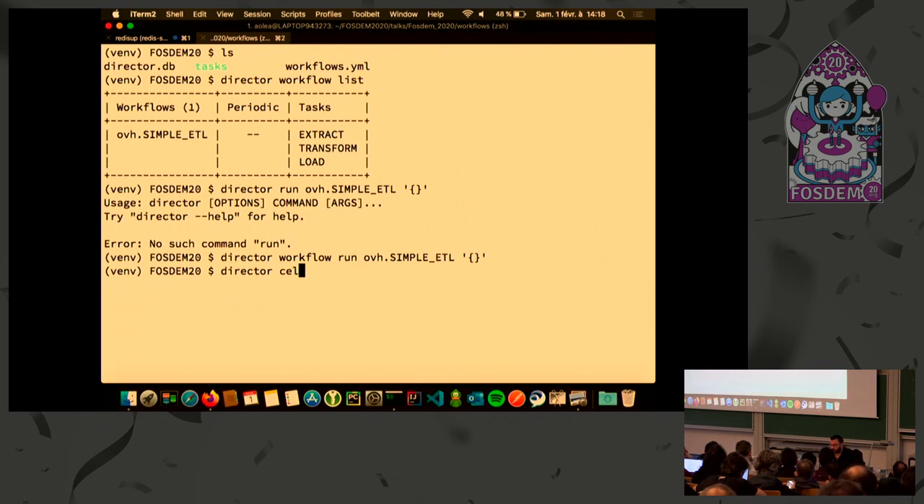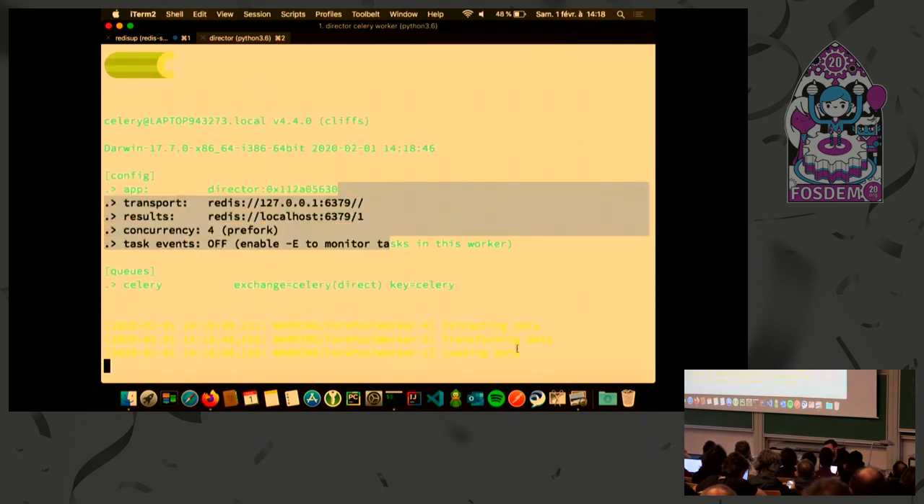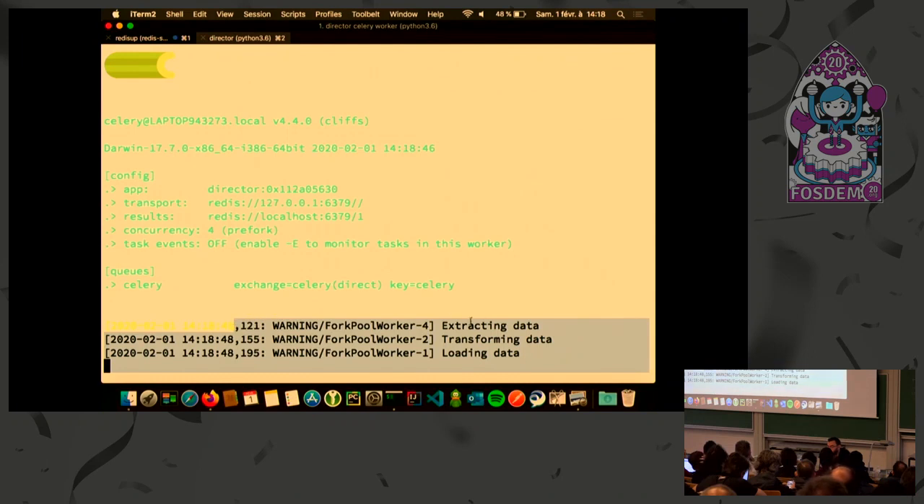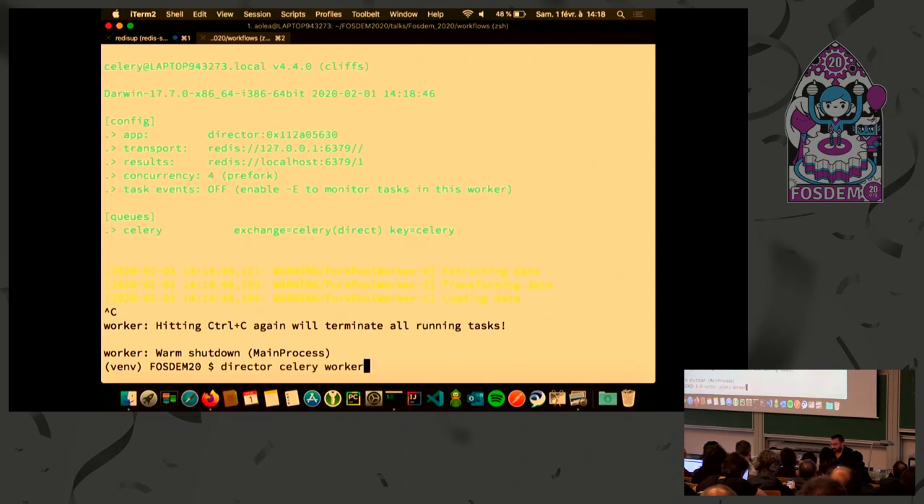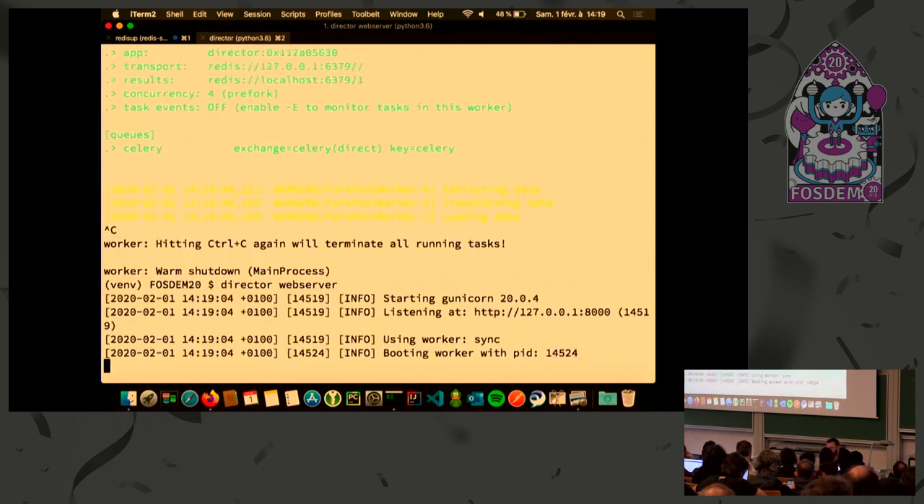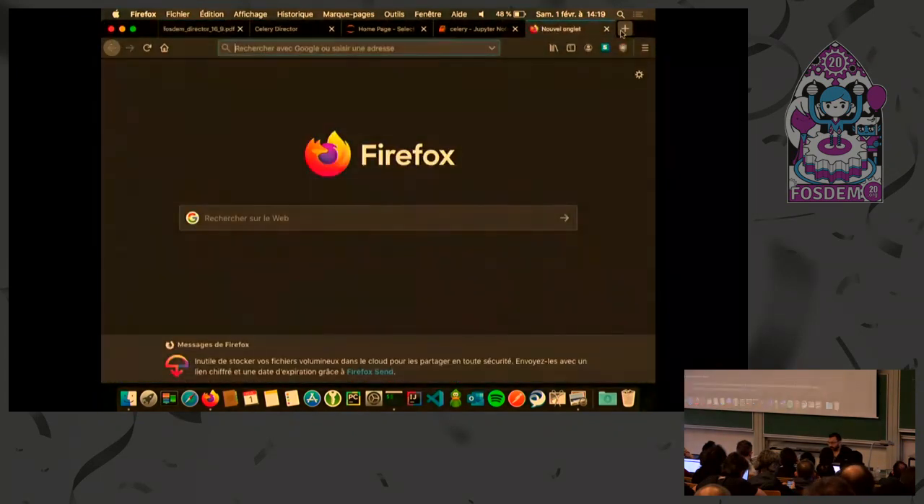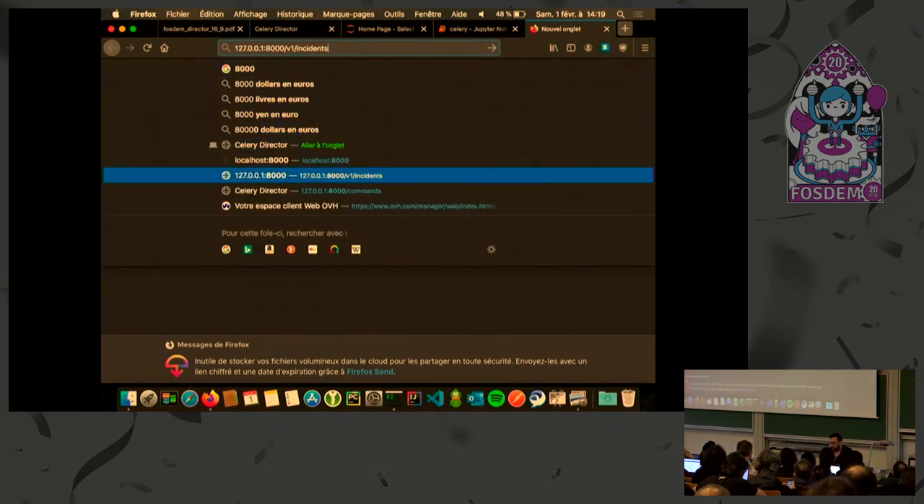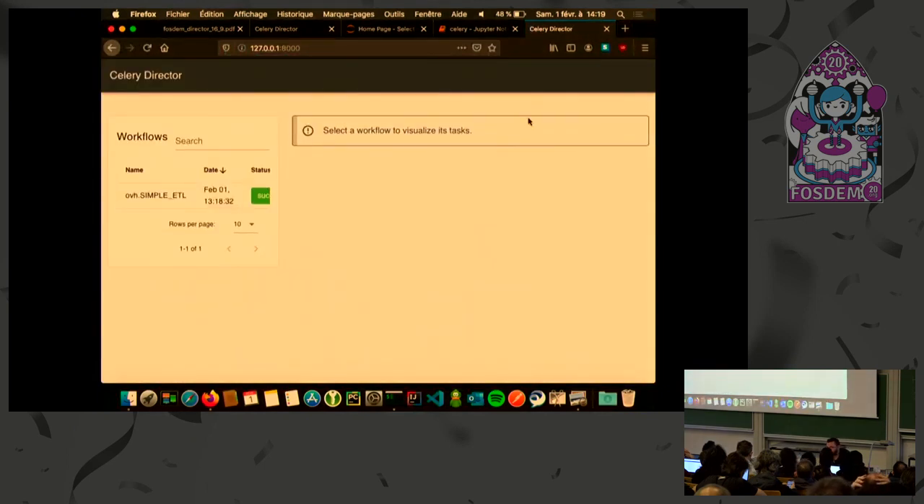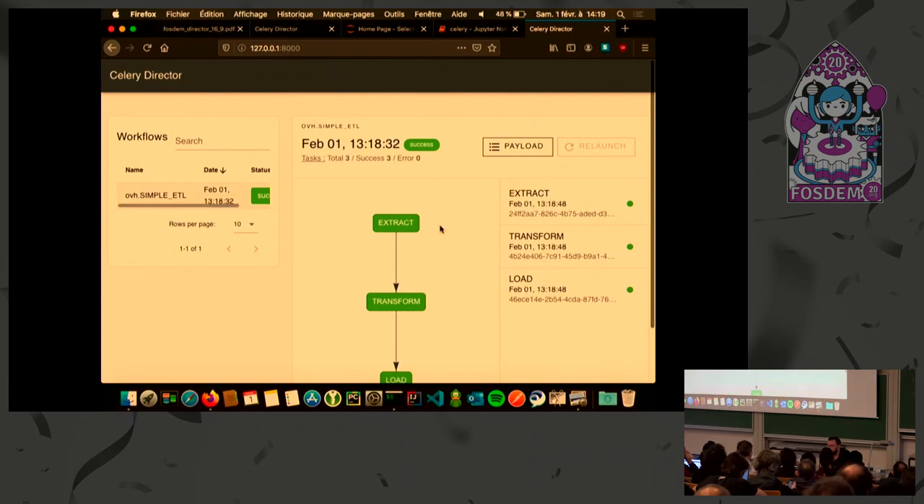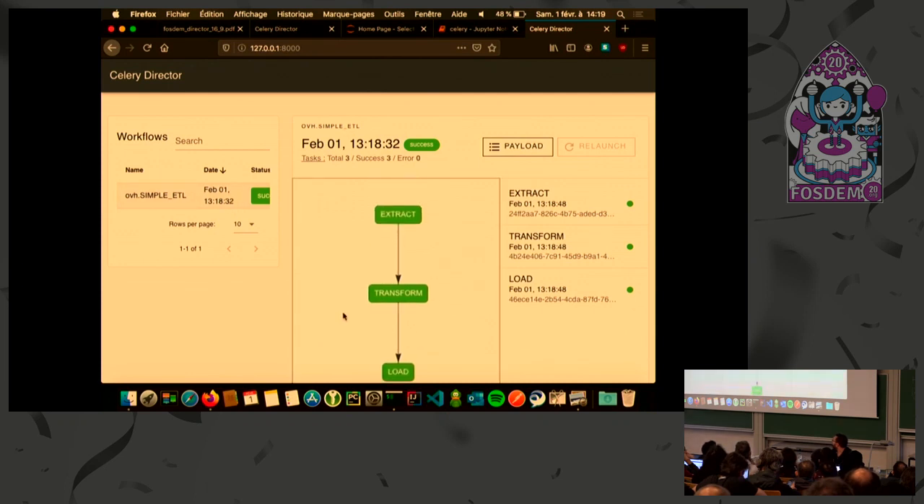I can now open a worker to consume them. We didn't see anything, but okay, the task has been executed here. We can now open this. I will open it using this one. And we have the web UI. We are in a small format, so the screen is not really beautiful here, but we have our workflow and we can display the task executed.